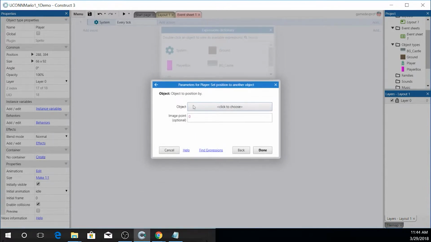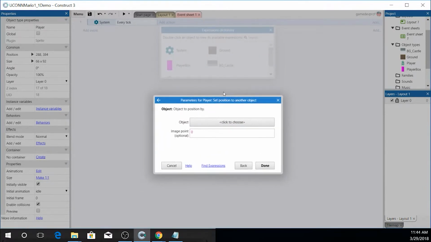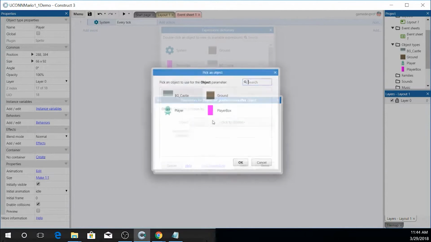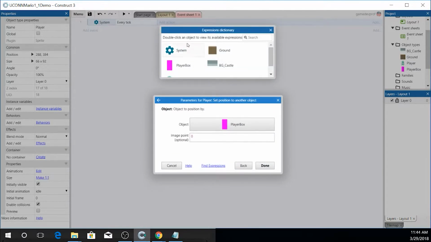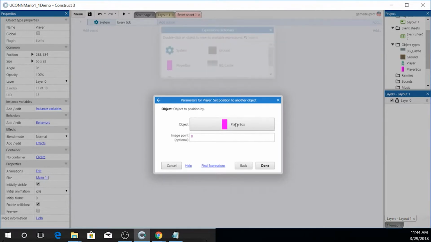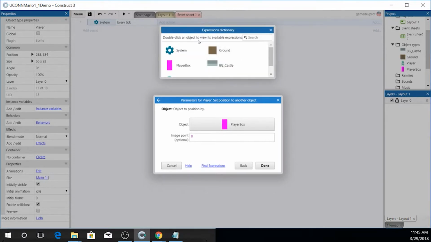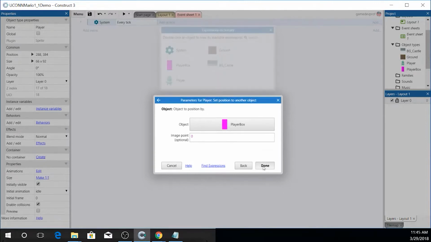And then this is one of the nice things about the visual scripting language here, is we can click here to choose the object. In this case, we're going to select player box as the object, and image point is 0. But if we also notice up here, you can see it's called the expressions dictionary. It's kind of grayed out. You don't always notice it, but this is also a great window for you to get at all the data in your game real quick. So just be aware of that. But we're just going to hit done.